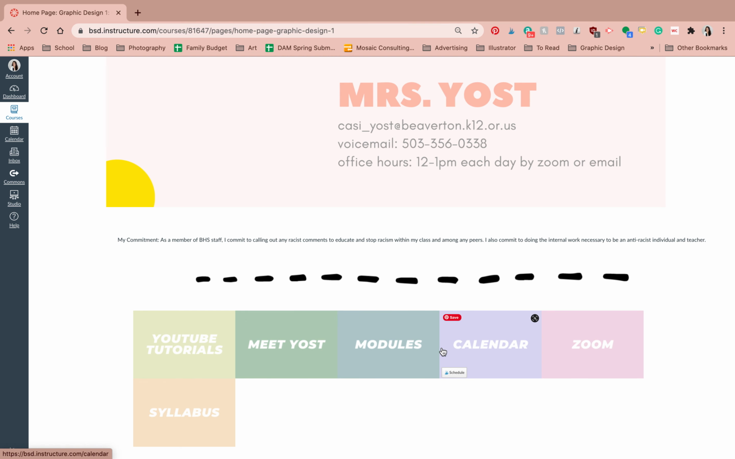I also have all of these buttons that go to different things. So this is the link to the Zoom that we have every day. The calendar, which is where I put all of the activities and content that we're doing every single day. So you'll always want to start here for class every day, and that has the link to our Zoom as well.